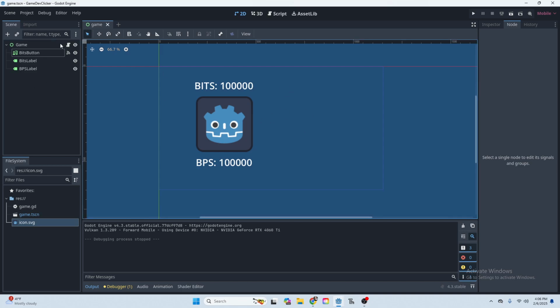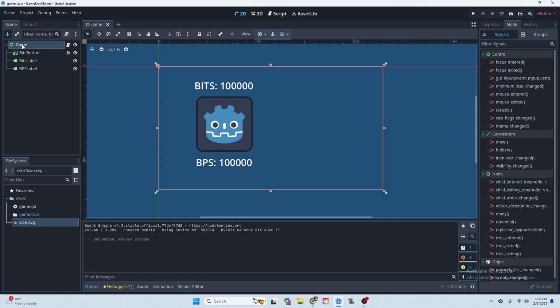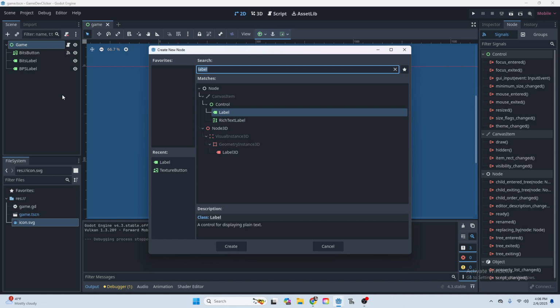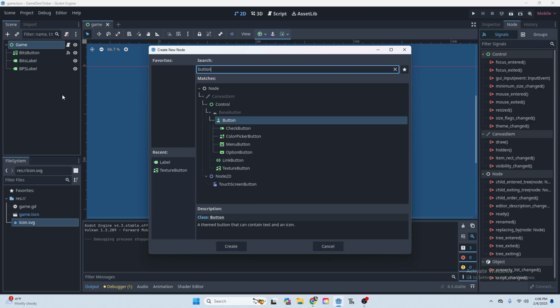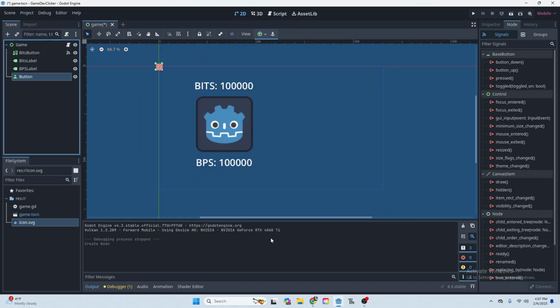So for that, we're going to need a different button. This button is just a regular button. We don't want a texture. We're just going to use a regular button node for this. And I'm going to rename this. Let's call this, I don't know, mobile game. Okay, make a mobile game.